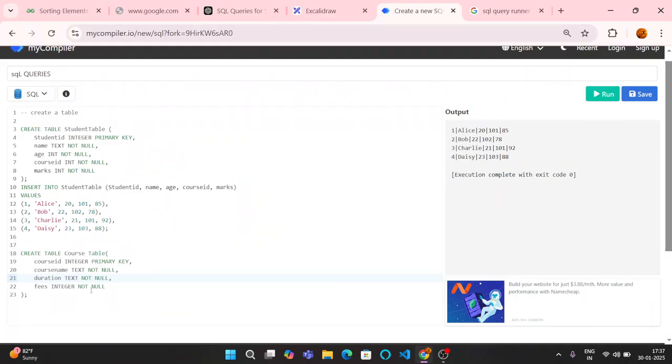Now what we can do, we can simply insert some values into this table. So for inserting, what are we going to write? Insert into table name. What is the table name? I think the table name is course. I think this should be the right syntax. Course table. We have a course table and we want to put some values here.